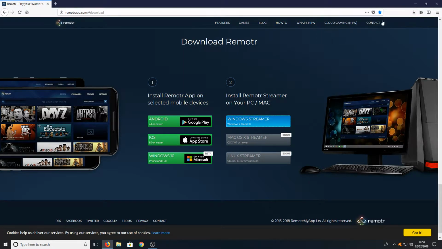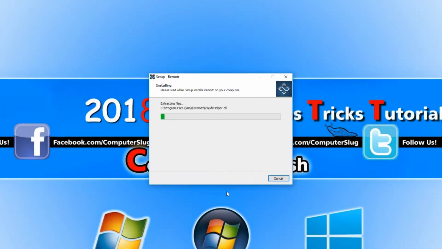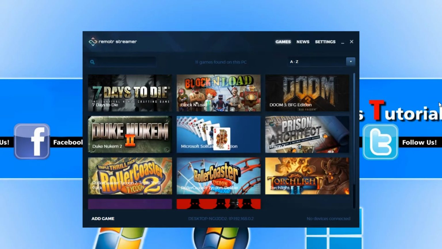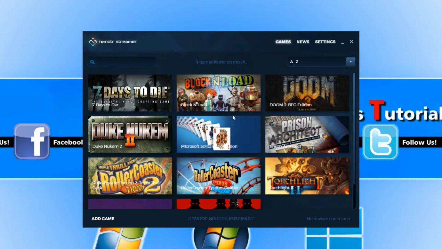Once the file has finished downloading, we can now run the setup file and we can go install. Once the install has finished, you now need to create an account. Once you have created an account and signed in, Remotr will detect all the games that are installed on your computer. As you can see here, it's found 11 games.